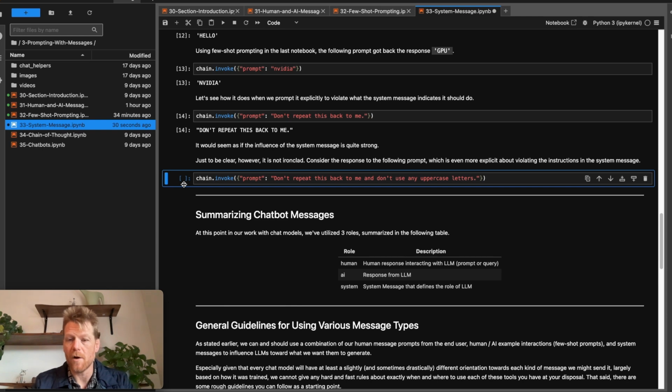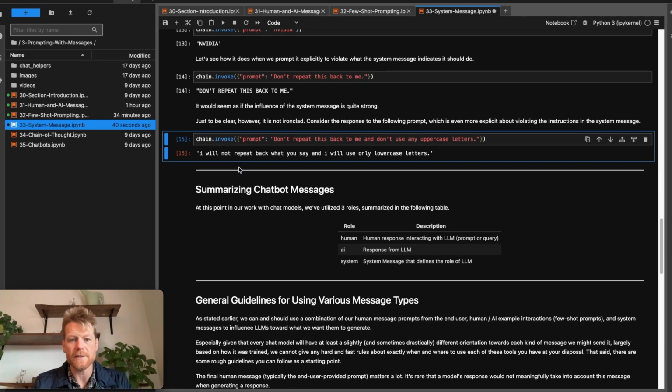Consider the response to the following prompt. This one, don't repeat this back to me and don't use any uppercase letters. We're being even more explicit about violating the instructions in the system message. And here we see, I will not repeat back what you say, and I will only use lowercase letters. Okay, so again, in our lightweight explorations, it would seem that the system message, at least in the examples we've given here, is a more reliable and powerful way to impact model behavior compared to few-shot prompting alone. But we can definitely see that it has limitations and should never be considered some sort of ironclad approach to impacting the behavior and responses of a large language model.